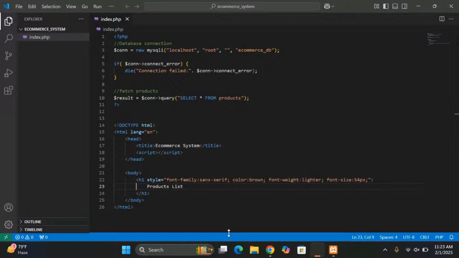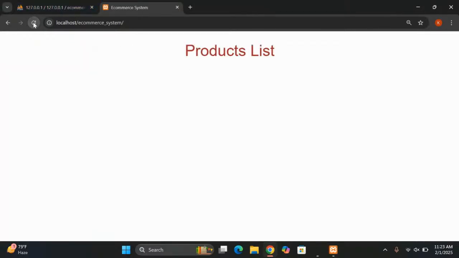So how do you do that using HTML? You can decide to create another tag and then center. You close it, and then you come to the end of the tag also, center. You close it. Save it and refresh.